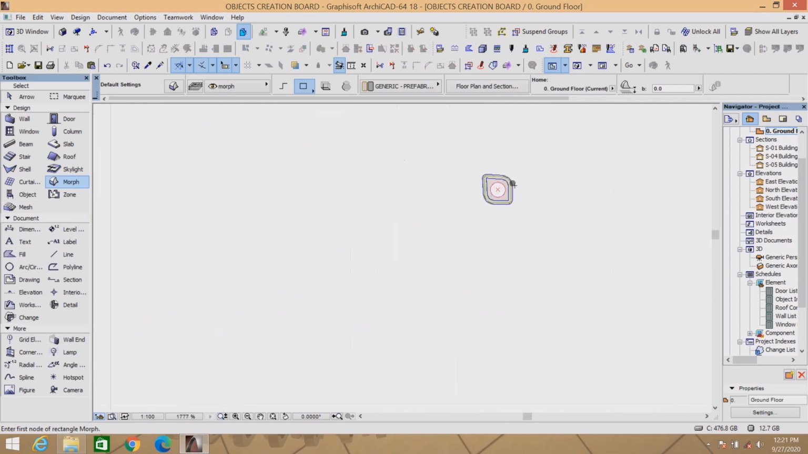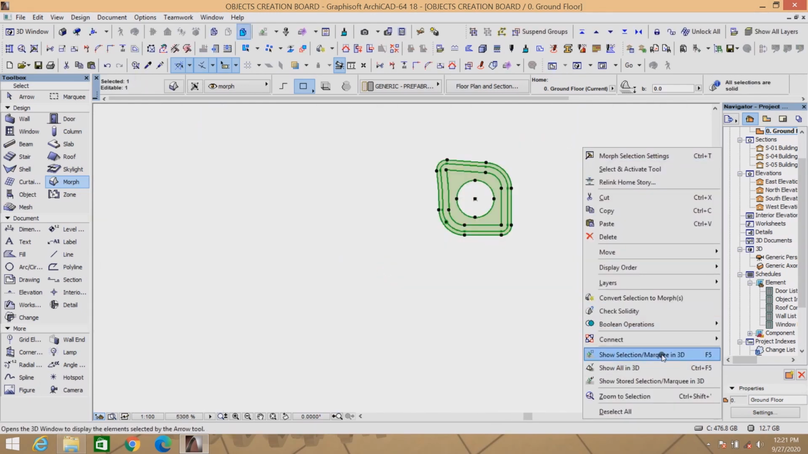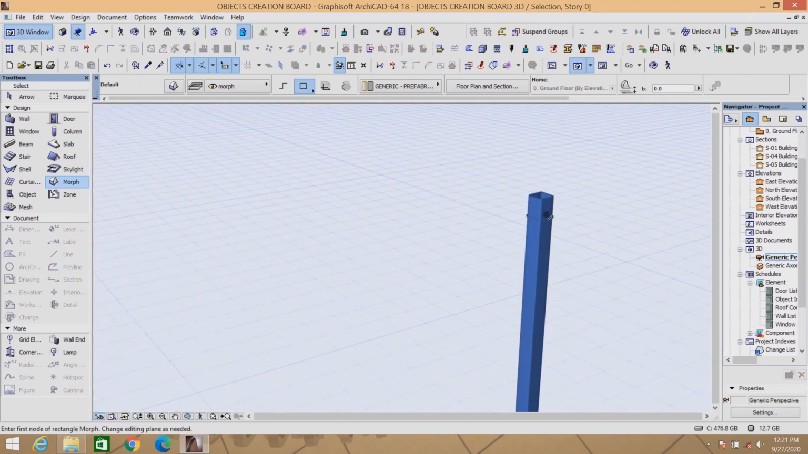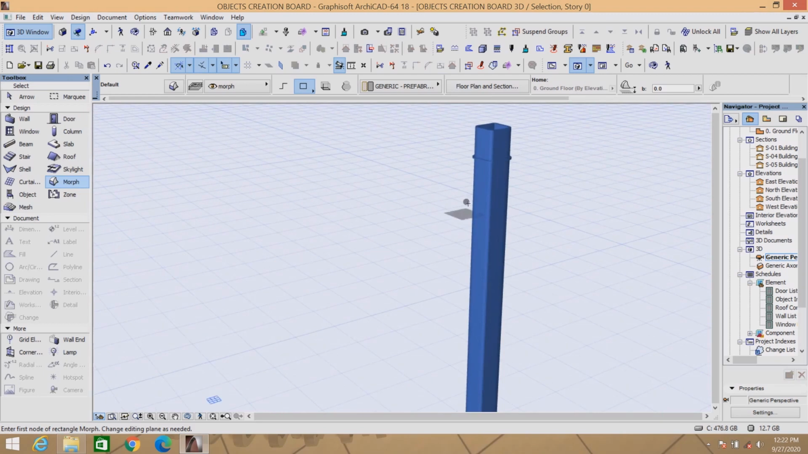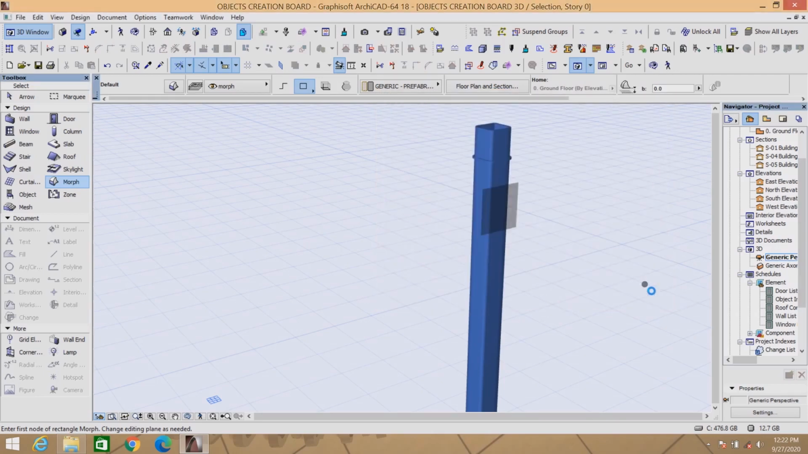Now go to the leg of the object. You can see it here. Highlight it. Show only it in 3D. Show selection in 3D. Only it will appear in 3D. You can see it here. Now save it as an image. Maybe write the name leg. Click save. That has been saved.